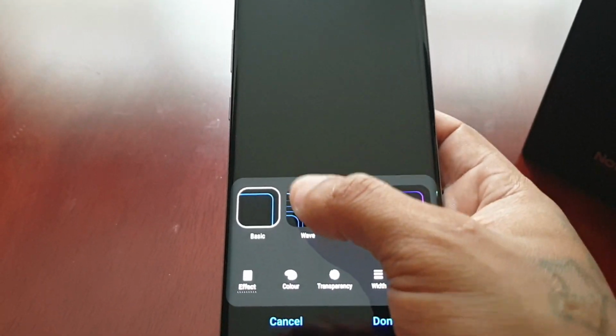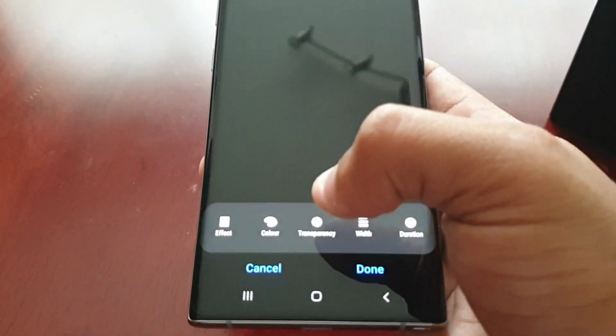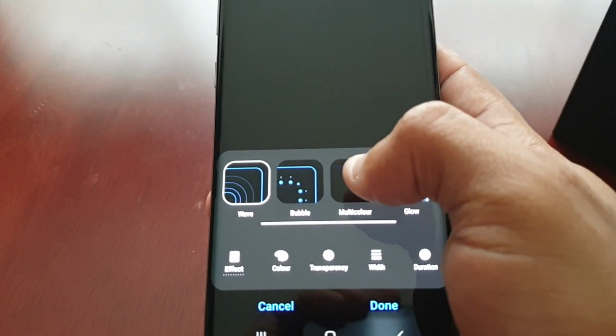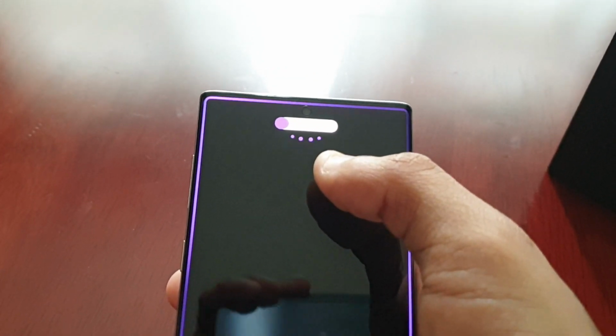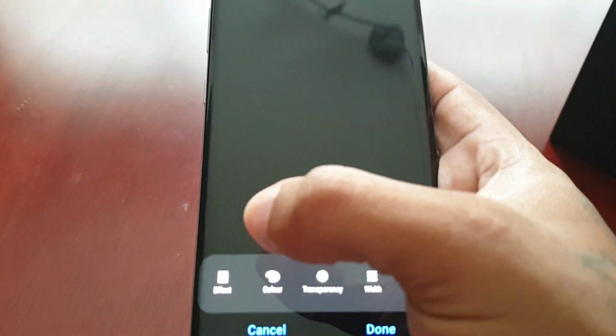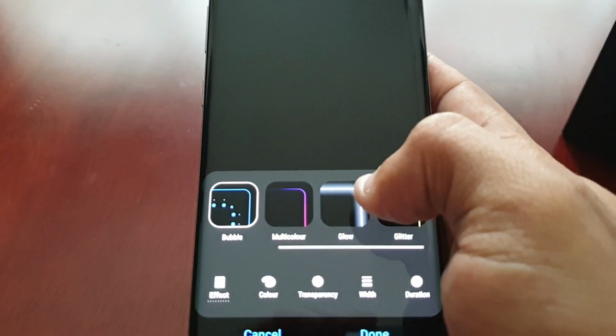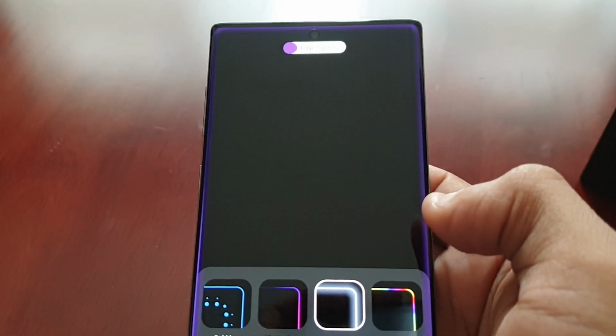And next to it, we have the wave effect. Okay, pretty much looks the same. The only difference is when you tap the screen here, you see that little wavy effect there below the front facing camera. Okay, let's have a look at the next effect, bubble. And once again, it pretty much looks the same. But the only difference is you have those bubbles there below the camera. Move on to the next effect. This is the glow effect.